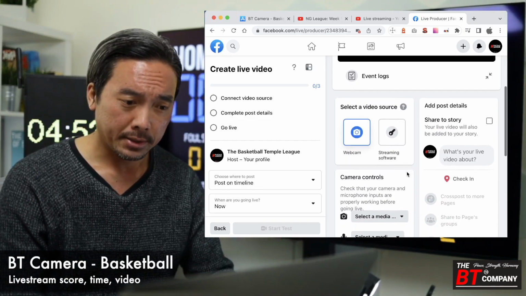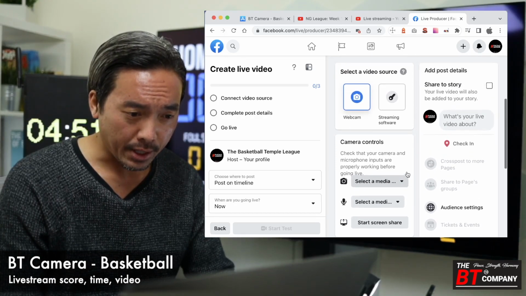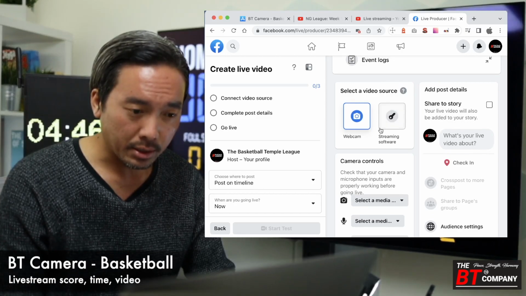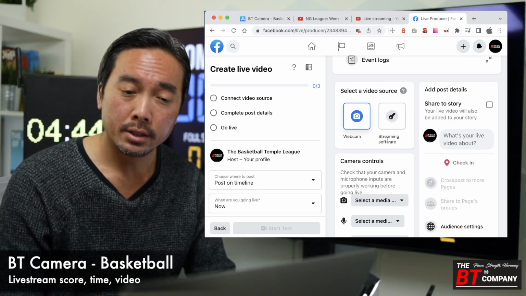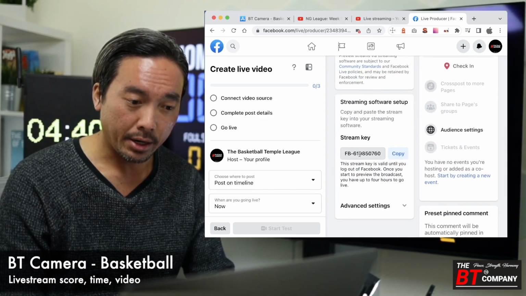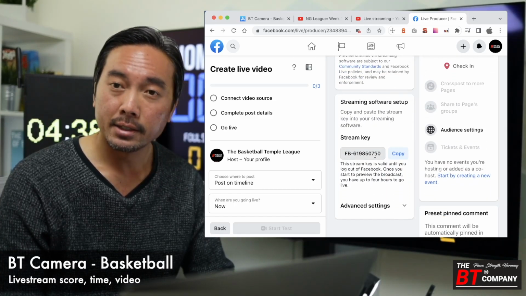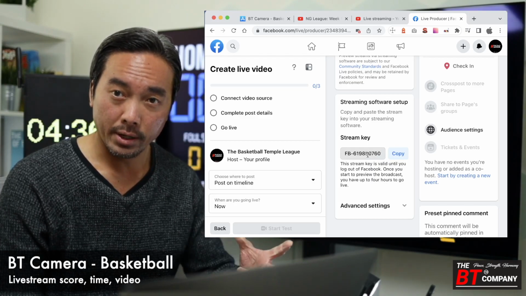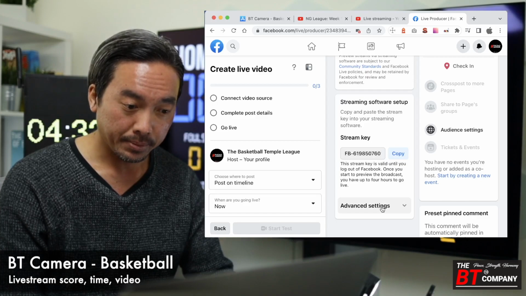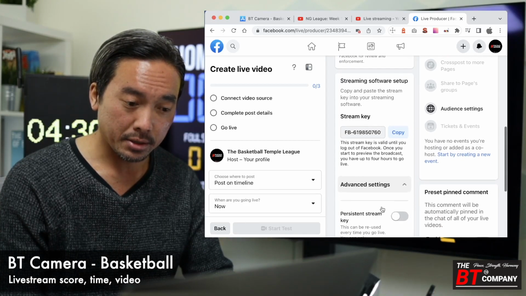Very similar to YouTube, you want to find those two parameters, the stream URL and the stream key. How do you find that on the Facebook interface? What you want to do is find this option called streaming software. Select that, and down here is your stream key. Your stream key is right there readily available, but what you also want to find is your stream URL. So go to advanced settings here.